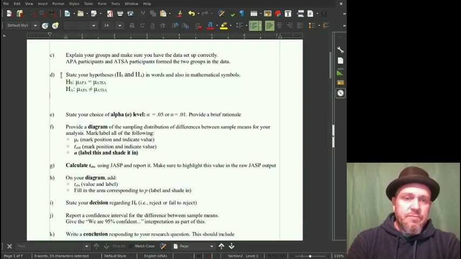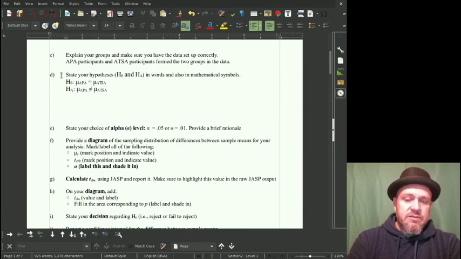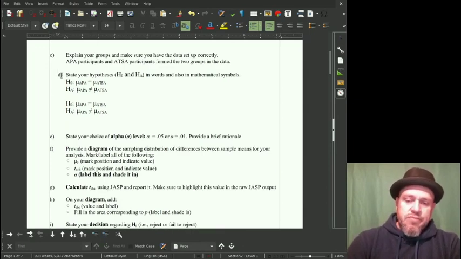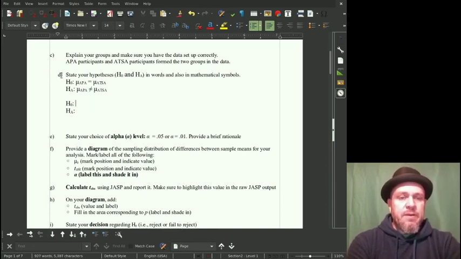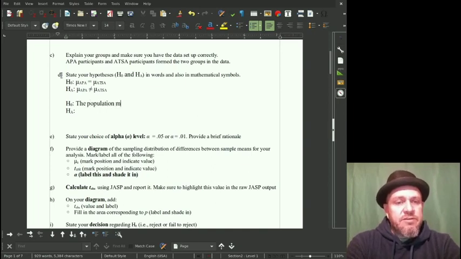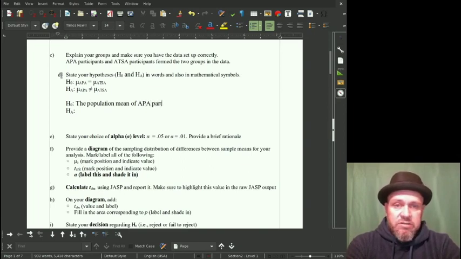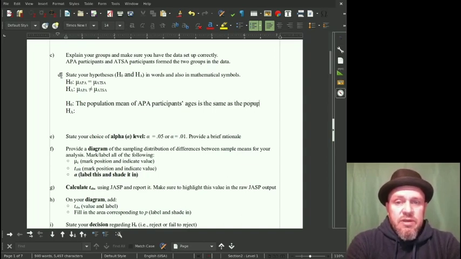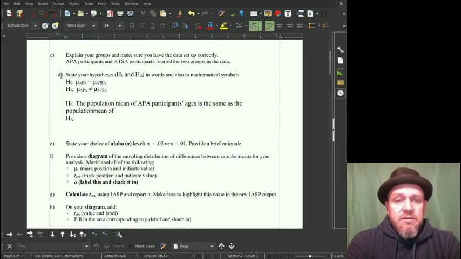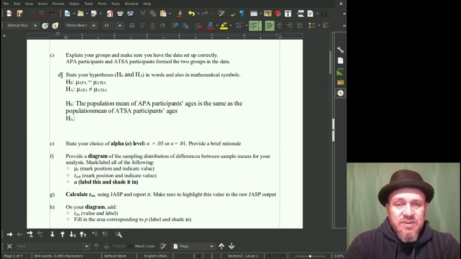I'm just going to copy them. Paste this. I'm using shift enter again, but I don't want all that junk. The population mean of APA participants' ages is the same as, I could say equal to, the population mean of ATSA participants' ages. That's not the most beautiful way of saying that, but that works.